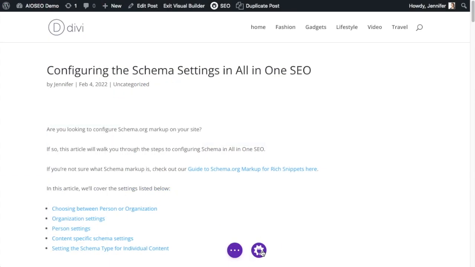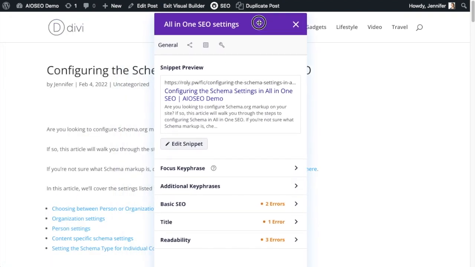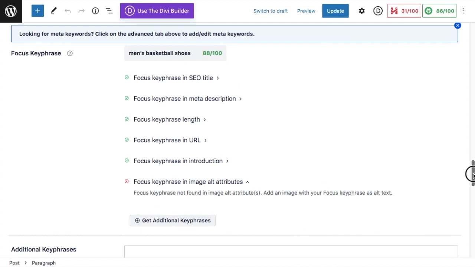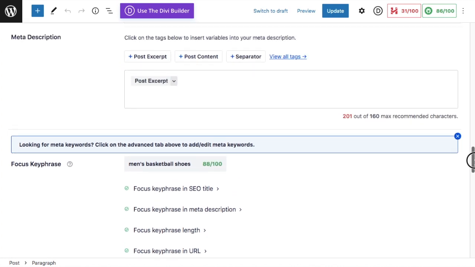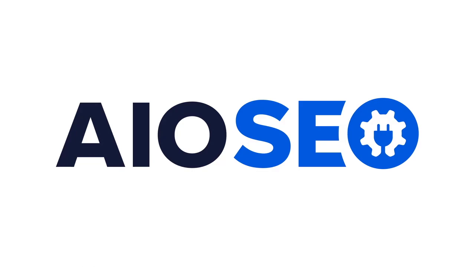If you're using the Divi page builder, you can easily access AIOSEO from your Divi Settings tab. And of course, if you're simply using WordPress Gutenberg blocks to build web pages, AIOSEO continues to be well integrated there. So make sure to upgrade to the latest version of All in One SEO, version 4.1.7, today.